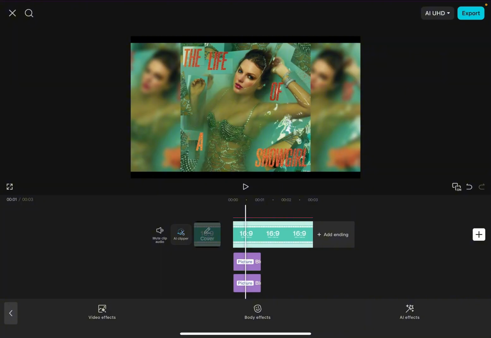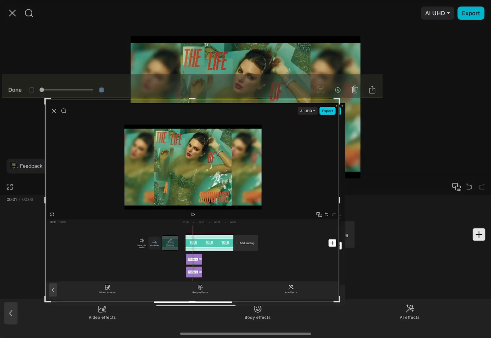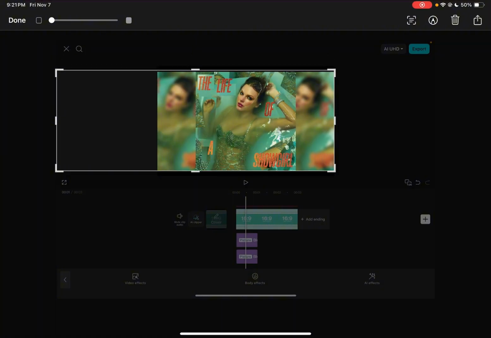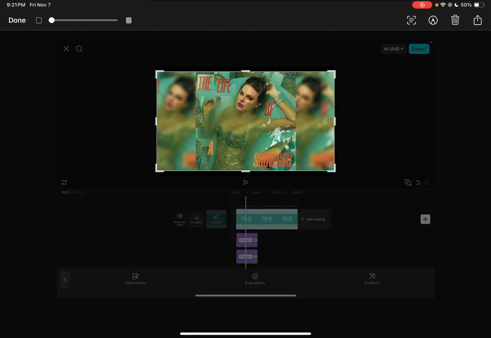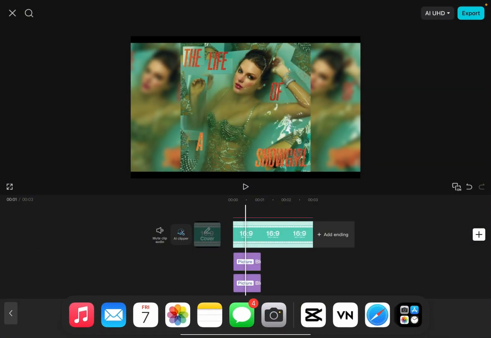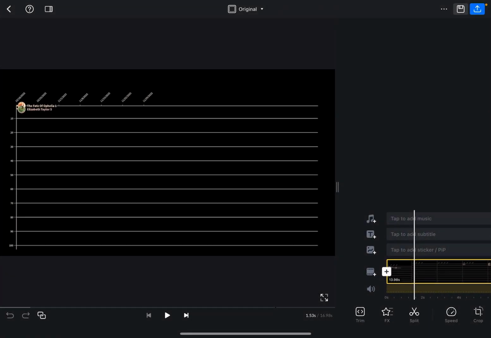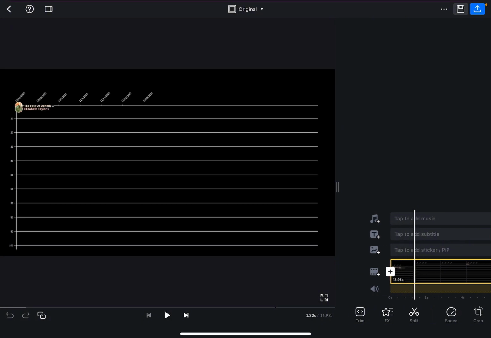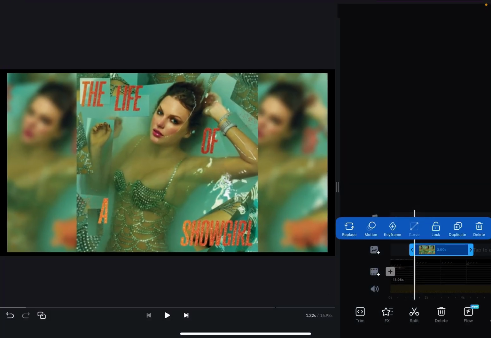Now all you've got to do is screenshot your screen and then crop it the way you want, like this, like the album cover shape. And save to your photos. Then go to VN or whatever editor you're using. Then add it as an overlay right here. The third one down, press photos. And then add this as your overlay and then make it bigger so it fits the screen.